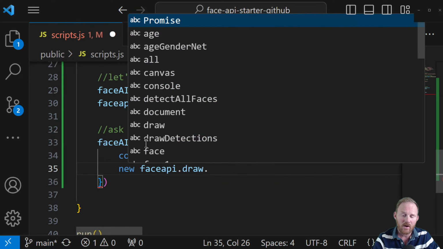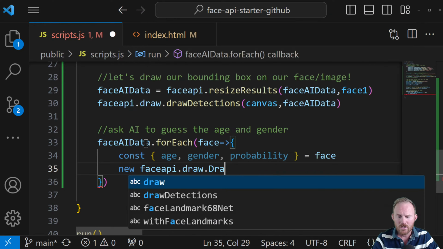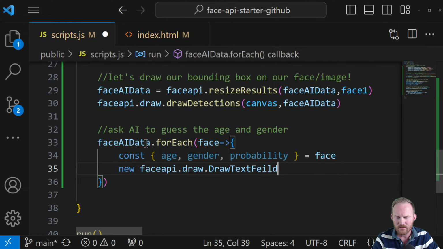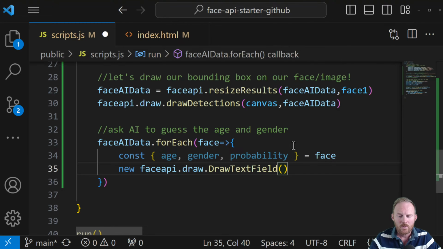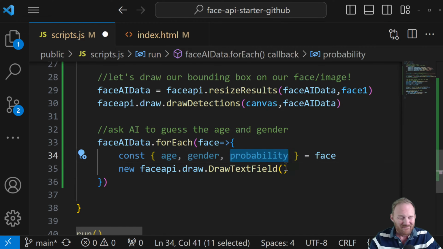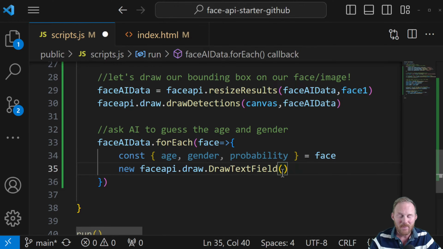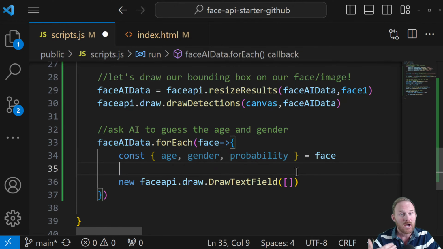We did the same thing up above, but instead of draw detections, we are going to do draw text field. Open, close. And draw text field is what gives us the little blue box or the blue number up there. We want to put on here age, gender, and probability. If you want, you can write this directly into the DOM. It makes no difference. That's all this is really going to do is put some stuff in HTML. We hand this thing an array, and the array is going to be a DOM element for each line in the blue box. So I will show you here quick.